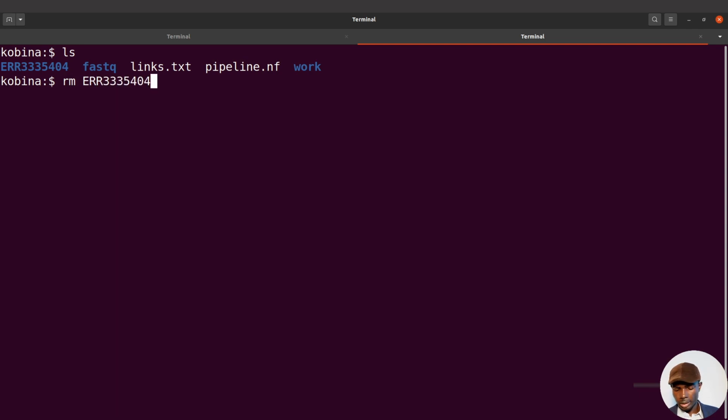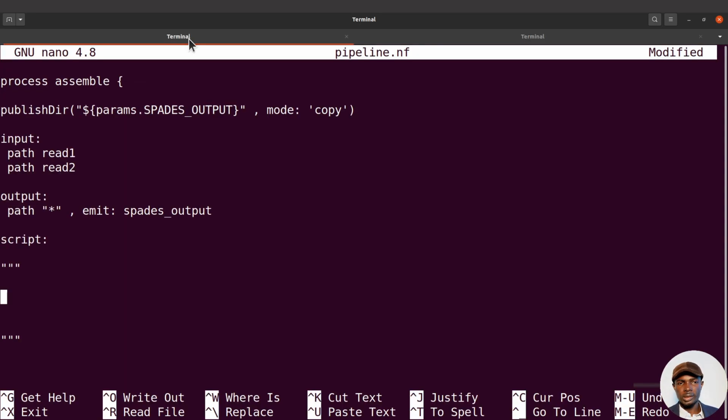We don't need it now, so I'll remove it now. Okay, it's gone. So at the end of the day, what we are going to do is to have one directory, and in it we will have a subdirectory which has the SPAdes output for this sample, right? So that's what we are going to do next. So I thought I'll show you this first before we start now.